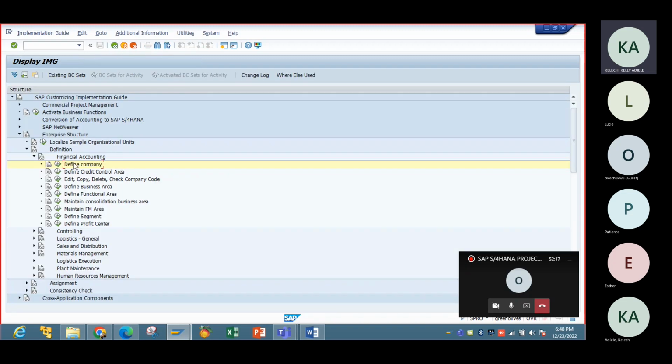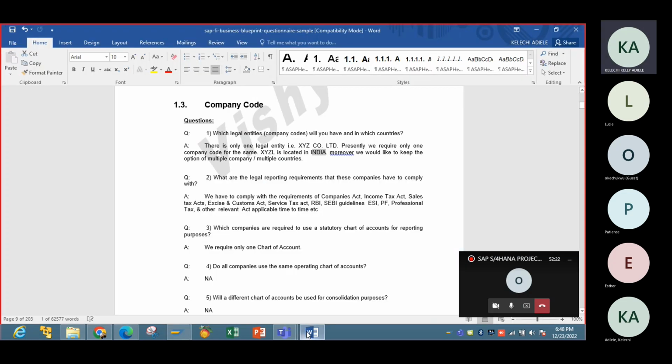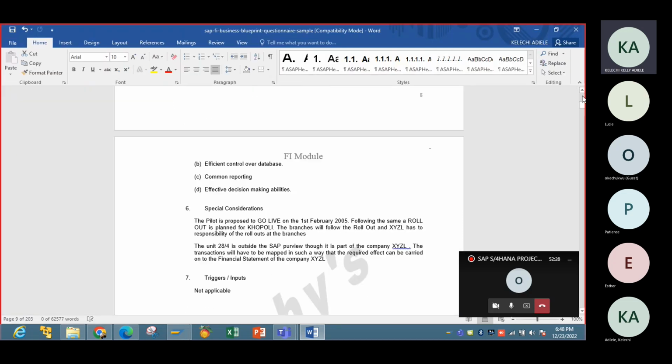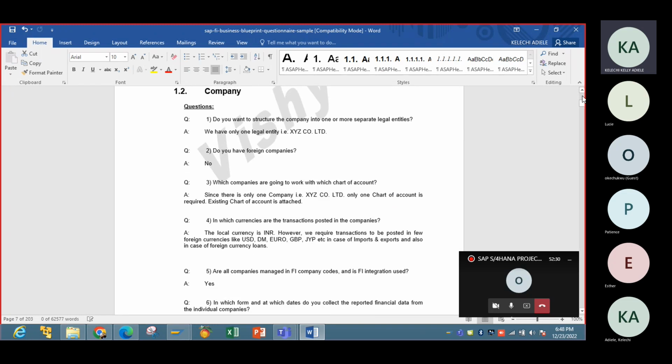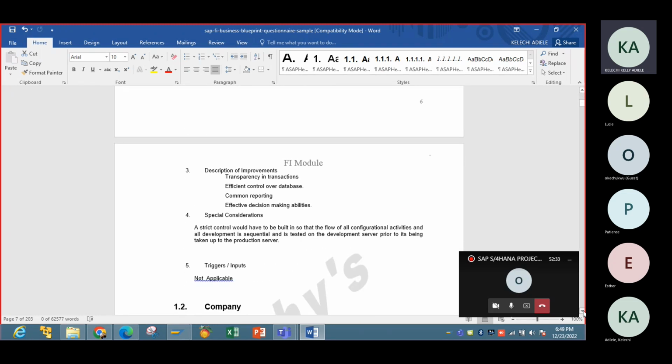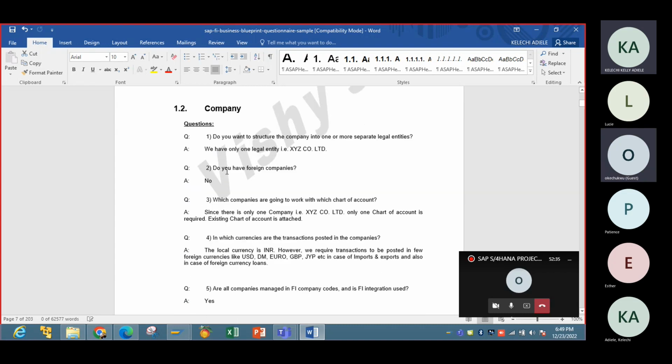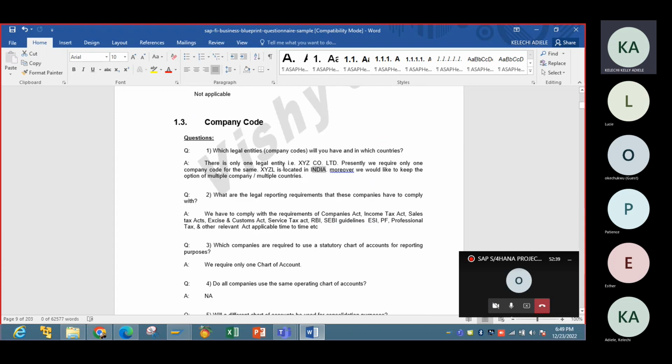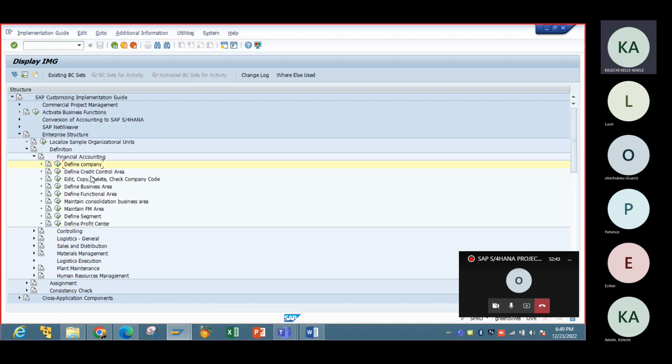Then you go back. So in the structure, we have worked on the company. You see, this is what is following. The first thing here in our blueprint is company, right? We have worked on the company. The next thing is company code. We're going to go back. The next activity we have here is credit control area.